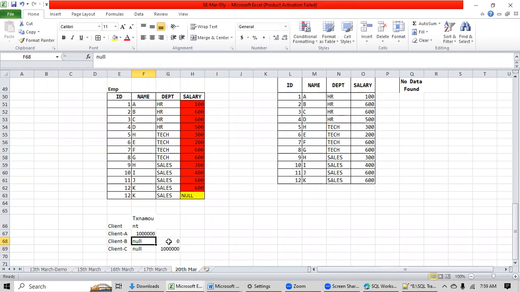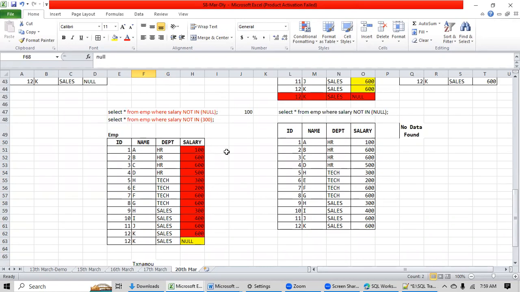So can you tell that both the nulls are same? No, you cannot tell. That is why two nulls are never same. Okay, so that is when you will run this not in null. So this null and this null are not same. So engine will reject this as well.